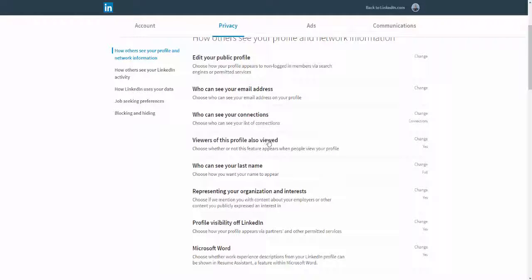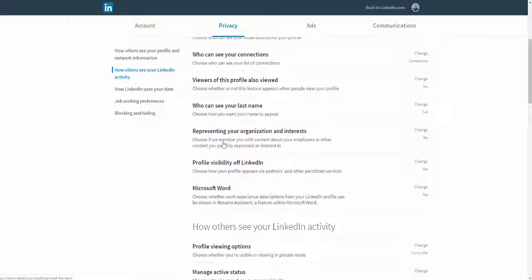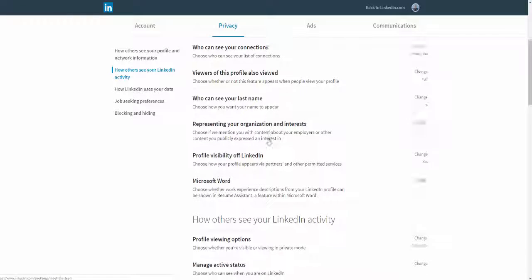Viewers of this profile also viewed. If you want to include yourself on that as well, you can do that, or if you want to change that to no. Who can see your last name? Let's say for whatever reason you want to keep privacy, and you don't want to be putting your information out there. You can just literally hide your last name. I wouldn't recommend that, because with LinkedIn you're trying to be as transparent, and you're trying to network with other people, right? So it wouldn't make very much sense for you to hide that information. So representing your organizations and interests, I would obviously keep that.